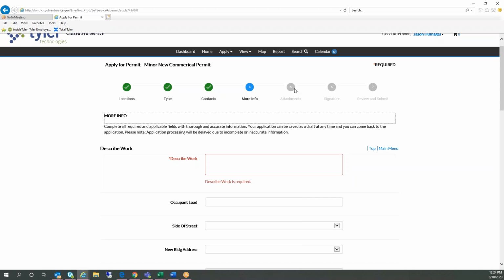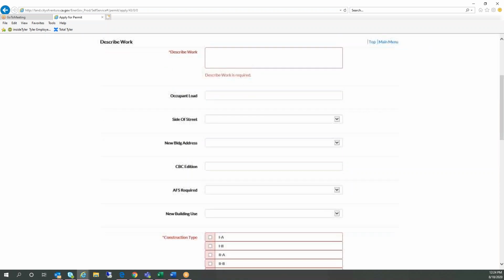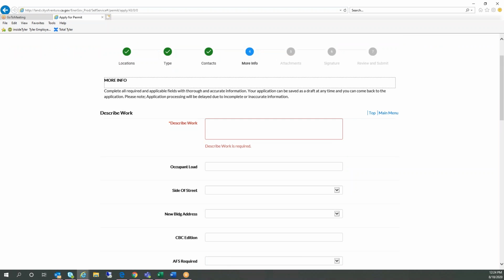Okay, so this is the more info screen. This is complete all requirements. This will be the custom fields information. Now, I don't think I added everything in here, so I'm just going to preface it with that. I just did one page, I think. So this is the more info instructions, which is column I. Complete all required fields. So this field is required. It says describe work field.